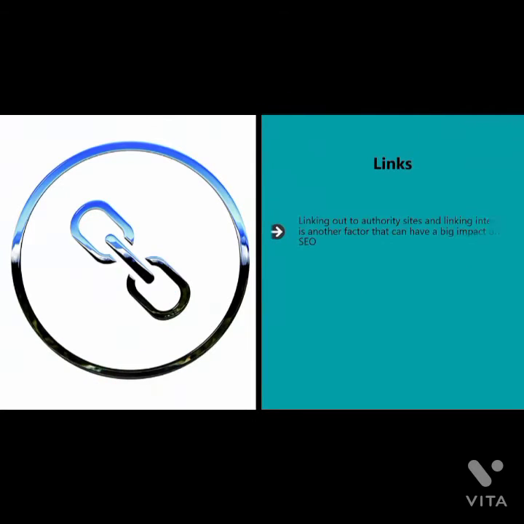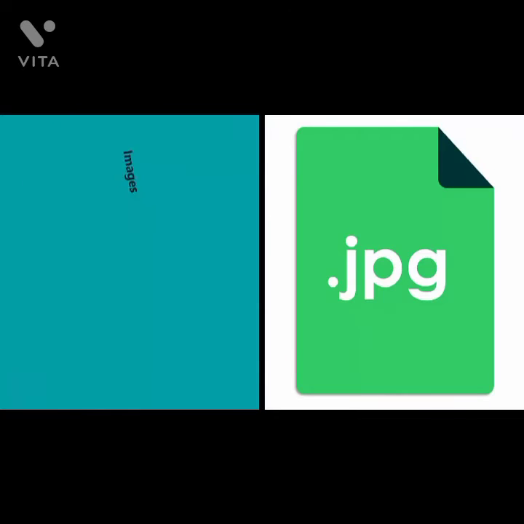Links. Linking out to authority sites and linking internally is another factor that can have a big impact on SEO. A lot of SEOs will tell their clients to constantly link internally, but is this really a good use of their time? Images. How many images are optimal?